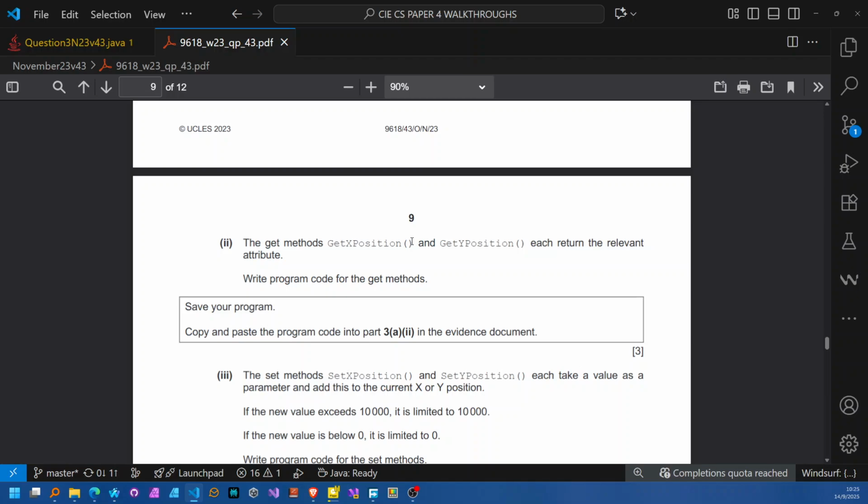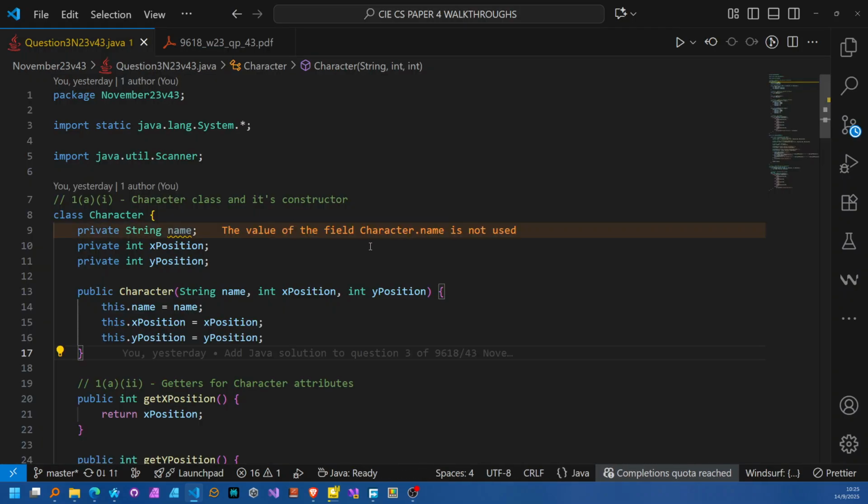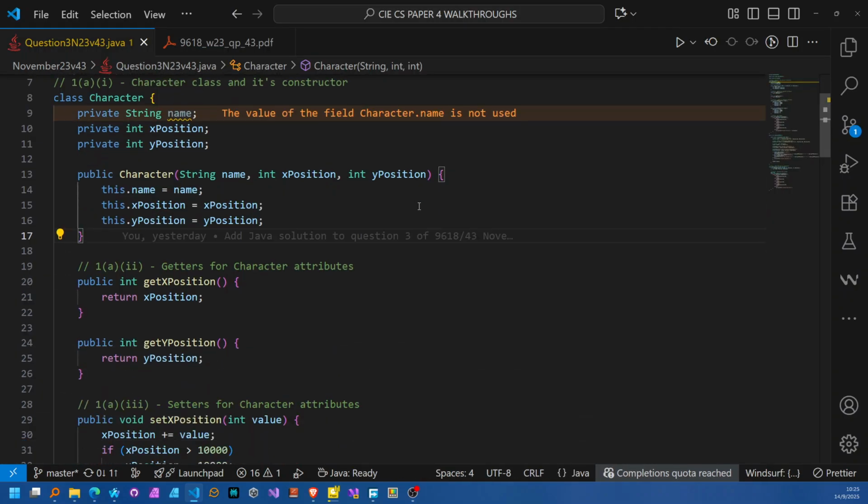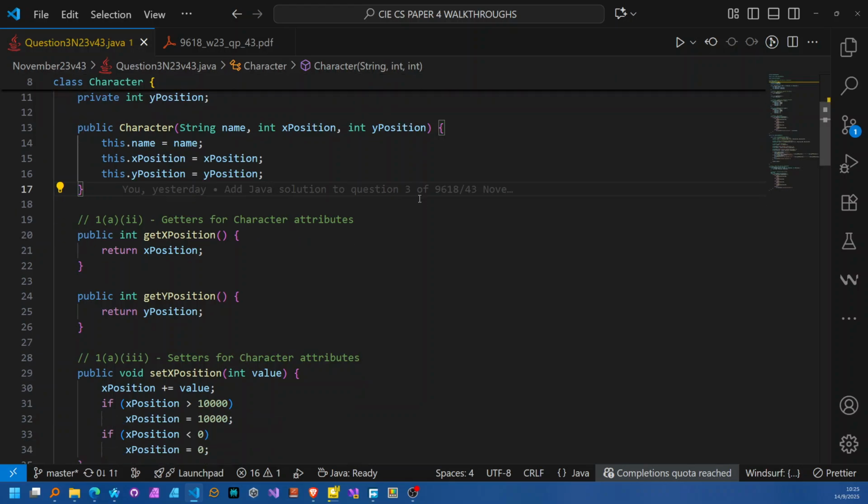Moving on to item number 2, we have to implement the get x position and get y position methods, and by now you should know that these are getters. And for the most part, most Java IDEs generate these automatically, so you just have to know which variables you're picking. In this case, we're doing get x position and get y position. Then we simply return the x and y position respectively. Of course, you'd copy the code and paste it inside of the evidence document.